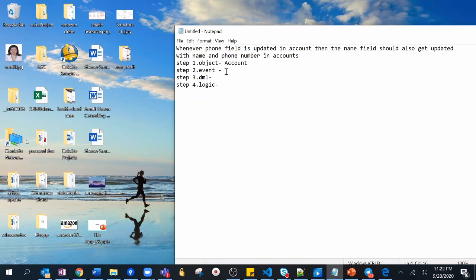Then what should be the event? Before update. Yeah, it will be before. And why before? Why not after? Because before is used whenever we are validating data and whenever we are updating the data. But after is only used when there is a link between two objects, and also if we are looking for an ID of the records. Correct.